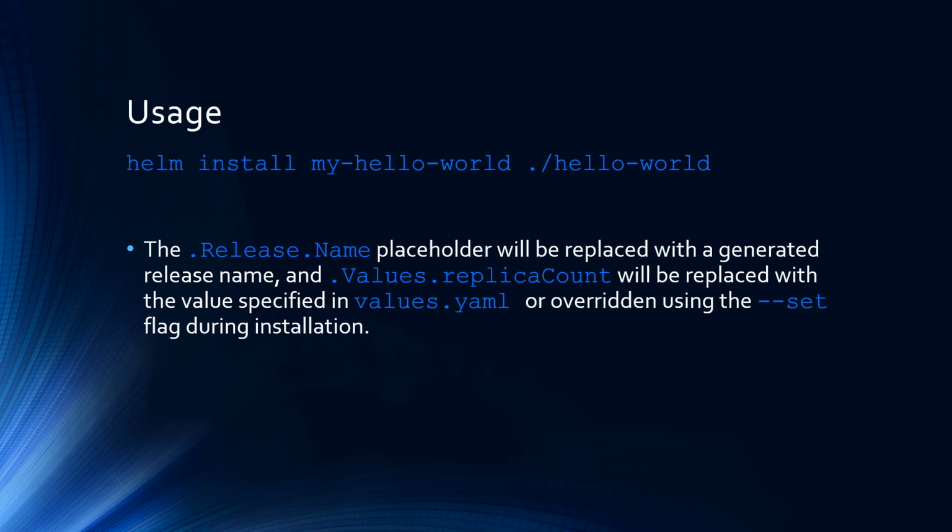The usage pattern we're looking at is fundamental to working with Helm charts. The basic installation command is helm install my-hello-world ./hello-world. This command does several important things. my-hello-world becomes the release name, which you'll see reflected in the deployment name. ./hello-world specifies the chart location.